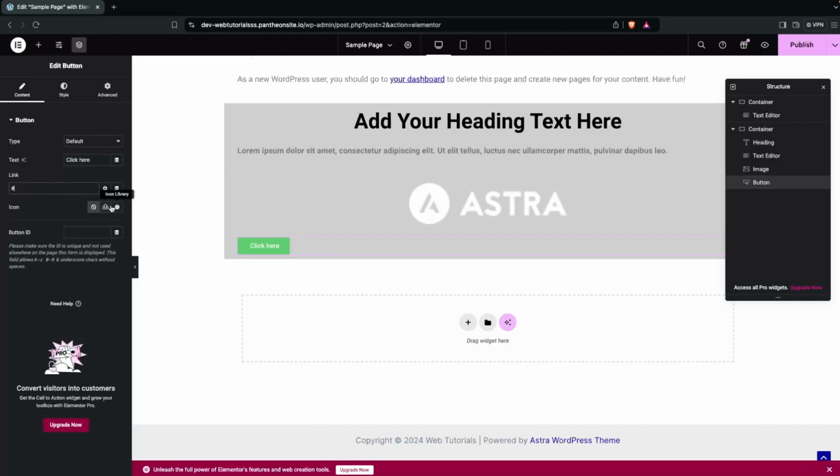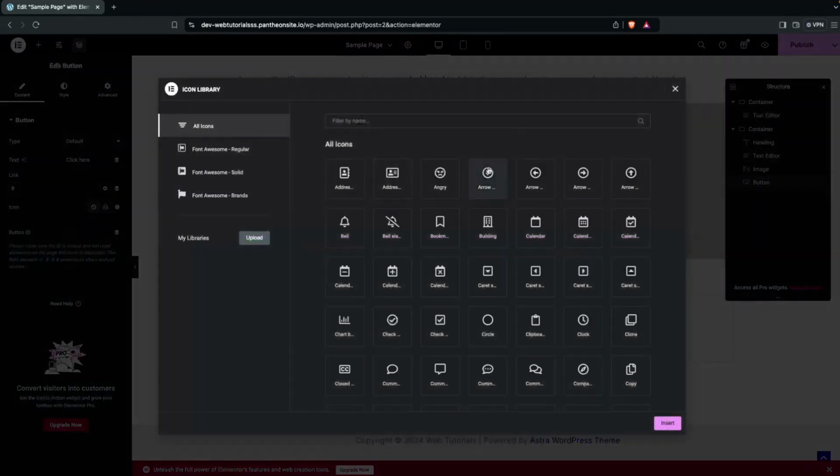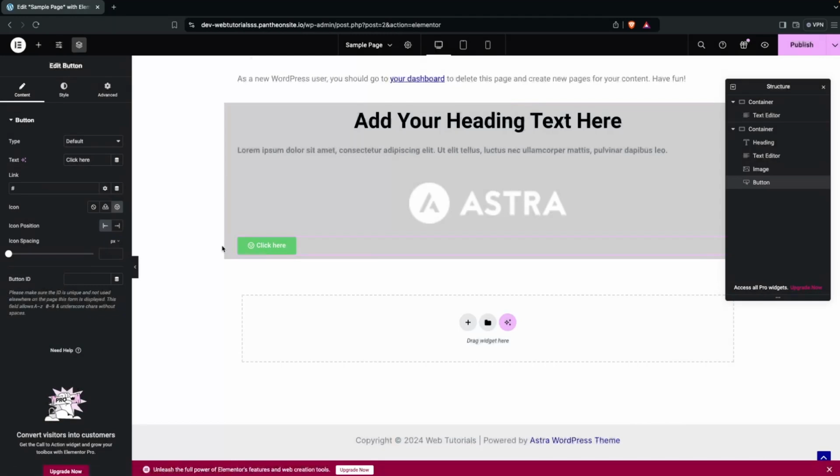And after this, we have the icon as well. If you also wanted to add the icon on your button, you just simply click on the icon library, and from here let's say I want to go with this angry emoji. So let's click on insert, and now you'll be able to see this. And after this, we have the icon position, icon spacing, and the button ID.